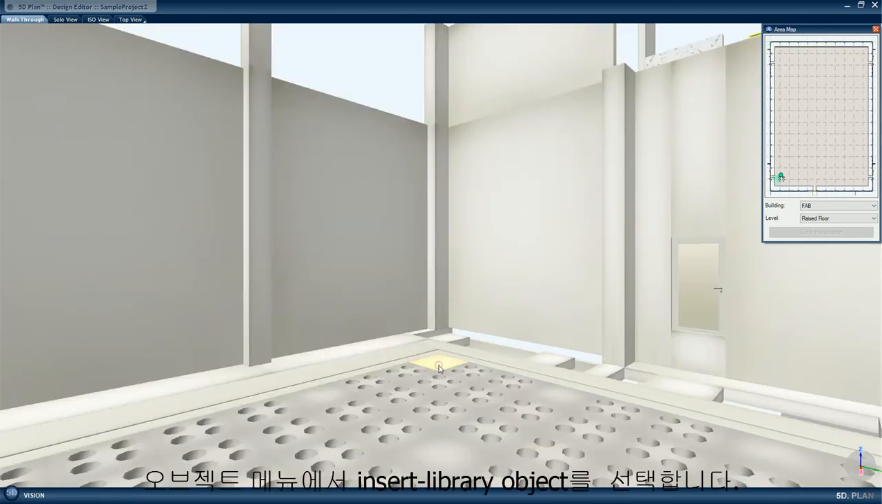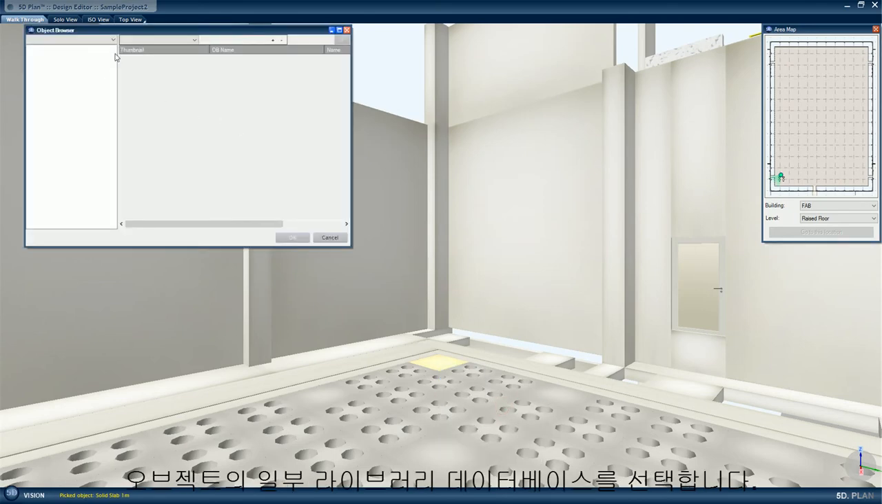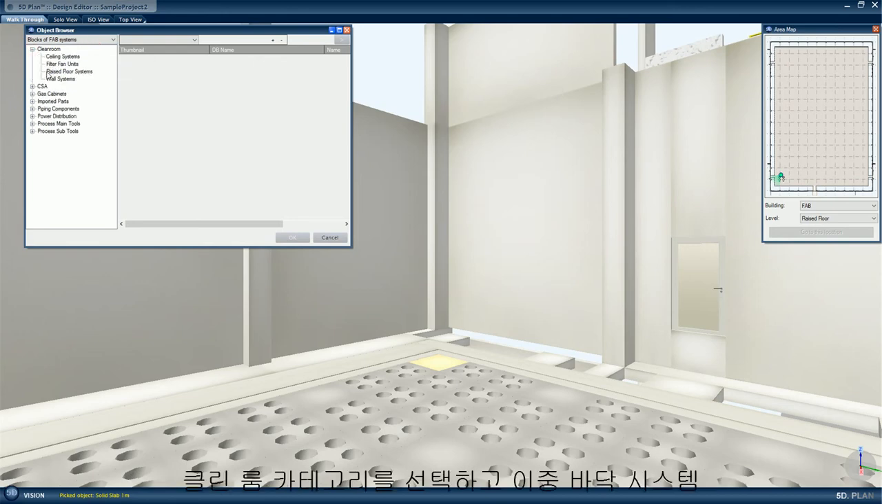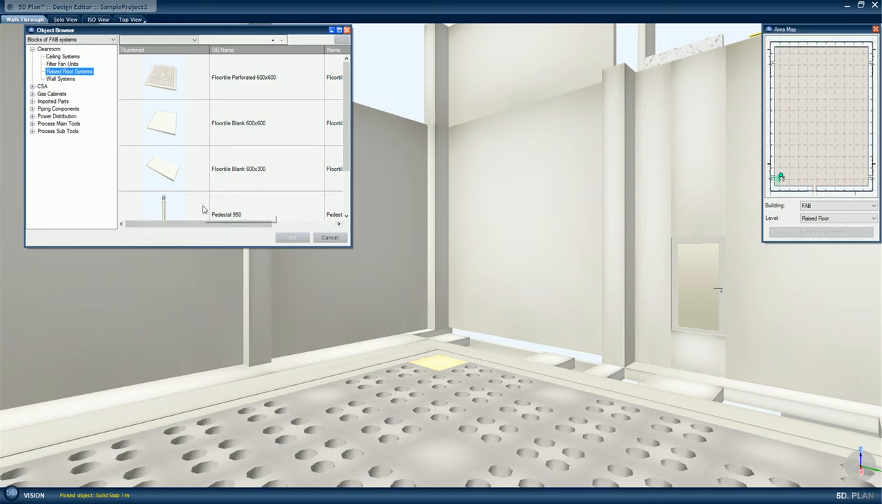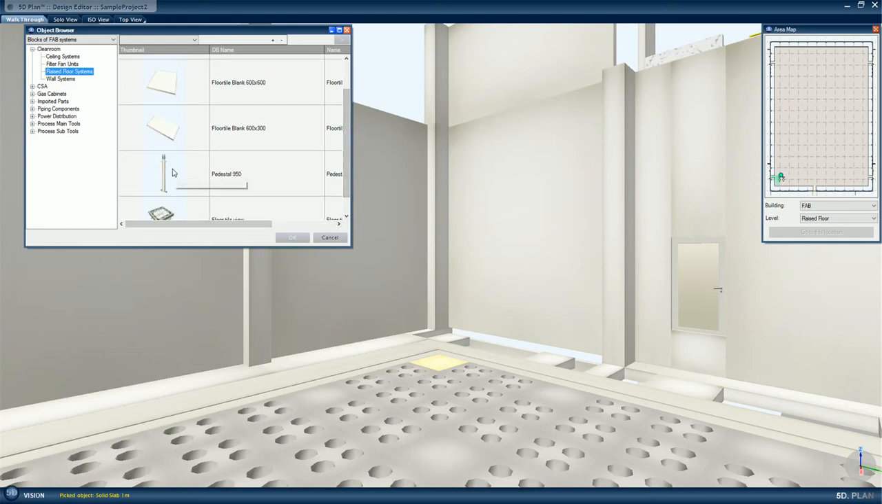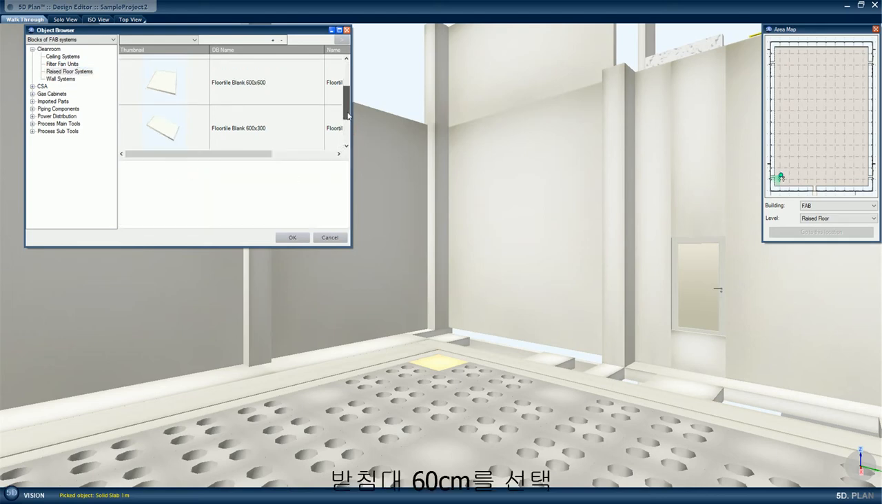From the object menu, choose Insert Library Object. Select the library database the object is part of. Select the clean room category, then raised floor system. Choose pedestal 60 cm.